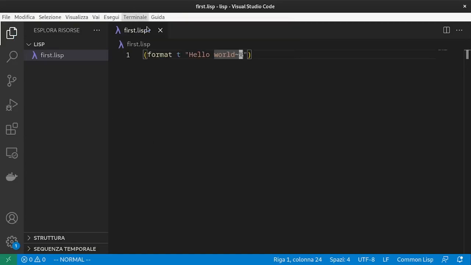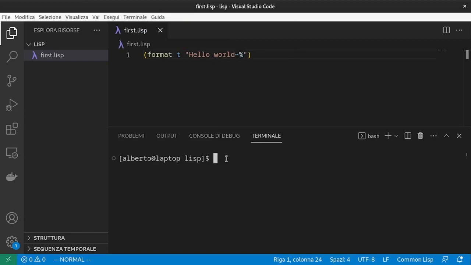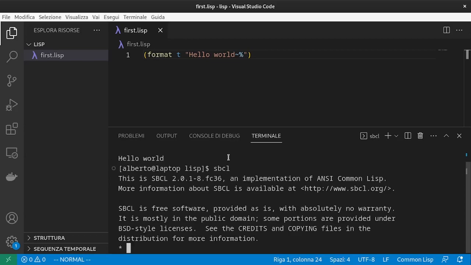Let's open a new terminal. And when we want to run a Lisp program, we can write sbcl minus minus script and then the name of the script. Other times we don't want to run directly a script, but we want to run some command interactively. In this case, we can just run sbcl, and as you can see, the Lisp interpreter gets opened.